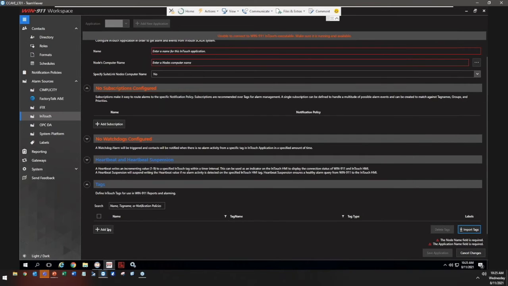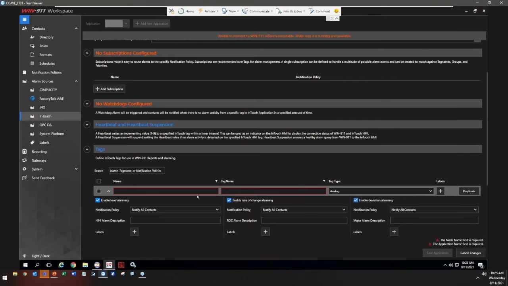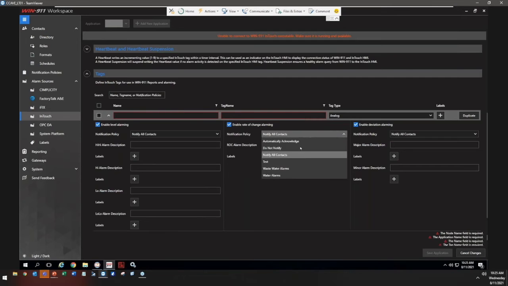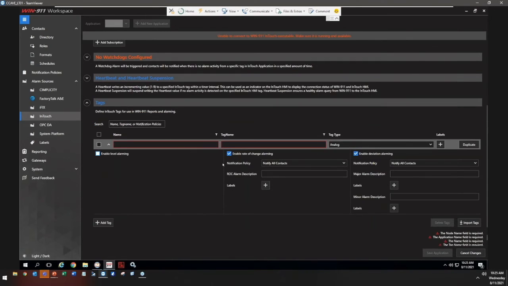I think I can do one like a manual tag. So we'll do a manual tag here where I create maybe a name. And then here is where we can choose our notification policy, what this alarm would trigger. Let's go with this one. Something like this would work.